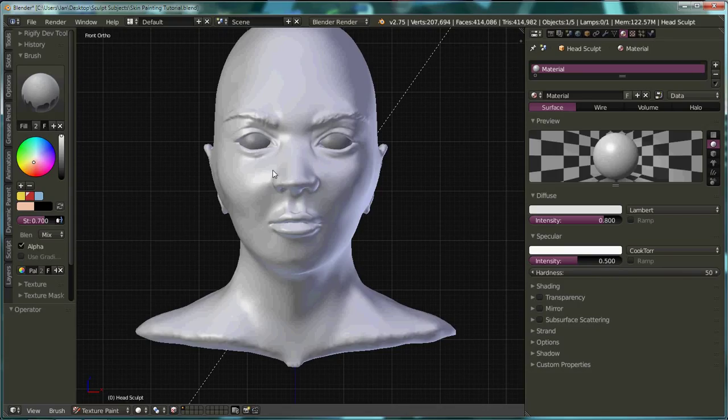Hello everyone, welcome to this Blender tutorial. I'm Kenars and today I'm going to be showing you how to paint skin. So, I'll try to make this as quick as possible, as well as simple.